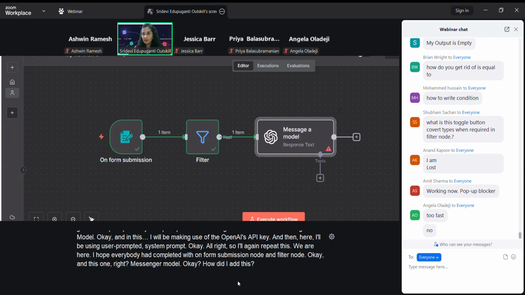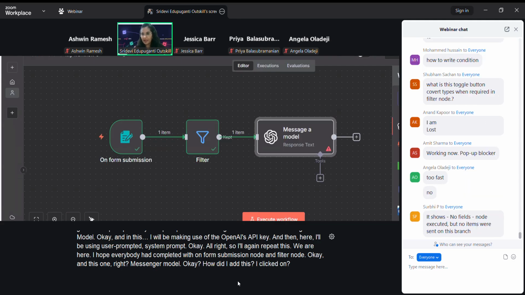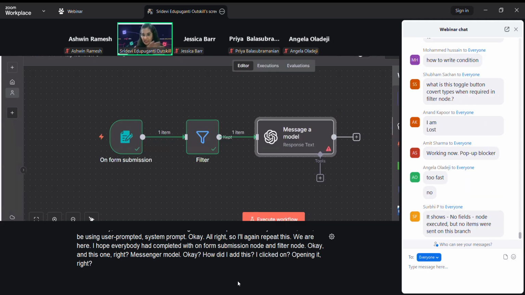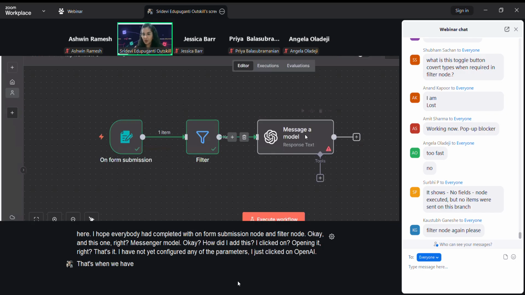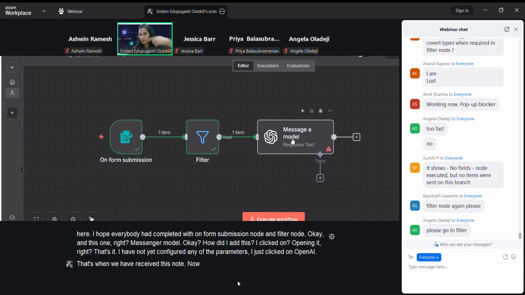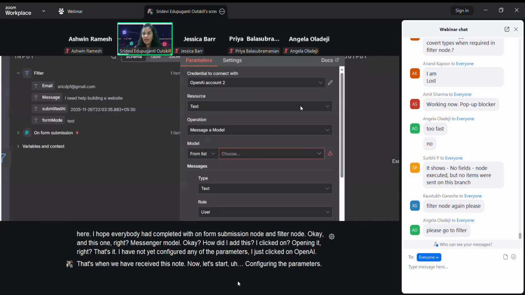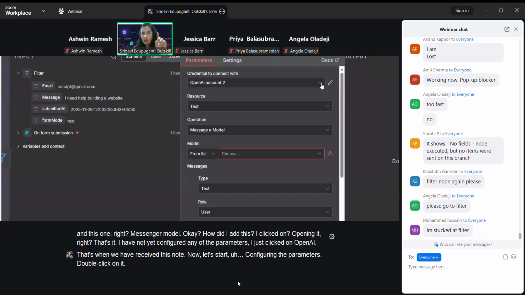I clicked on OpenAI, right? That's it. I have not yet configured any of the parameters. I just clicked on OpenAI. That's when we received this node. Now let's start configuring the parameters. Double click on it. Here, the first thing is, please click on this pencil symbol.